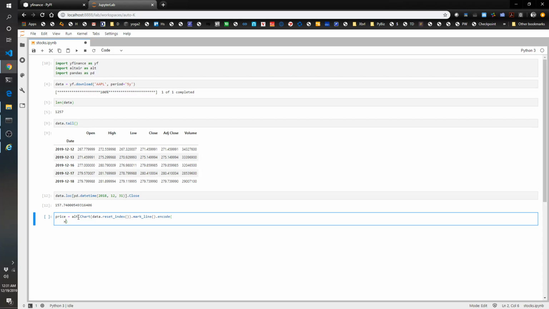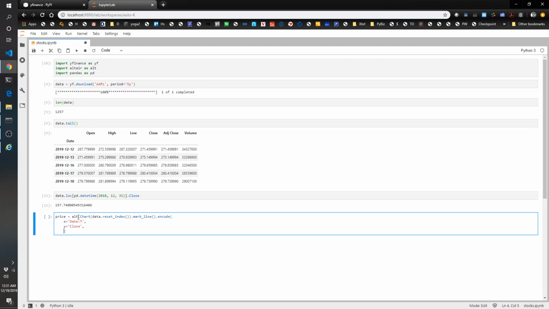So I'm going to create the x-axis to be the date column, and that's a time. The y-axis I want to be close, and let's add a tooltip. So when you hover your mouse over it, it'll give you whatever information we want here. So let's give it date, open, close, high, low, and let's grab the volume.